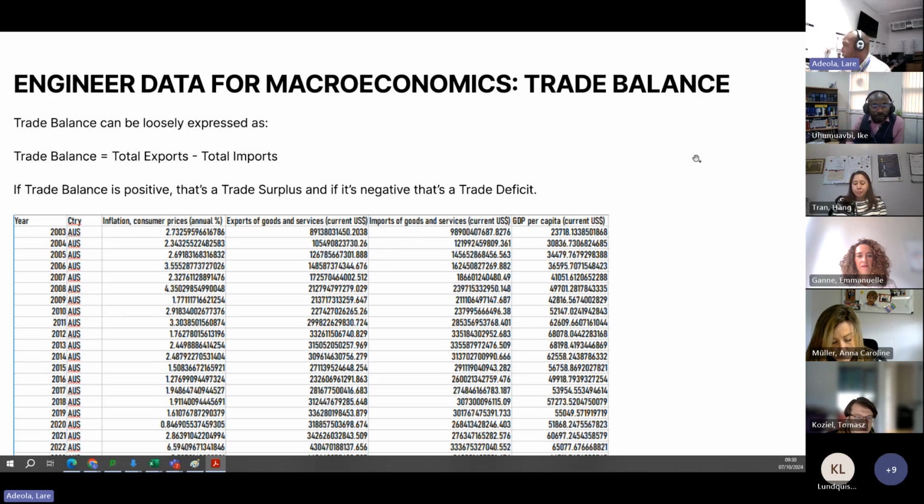And here now we have, for one country, Australia, these trade volumes from 2003 to 2023. Let's look at the data. So we have the years, the country is Australia, we have the annual inflation in percentage, we have the export of goods and services in dollars, we have the imports also, then we have the GDP per capita. But what we're interested in is trade balance. Over here, we do not have any column for trade balance, but we can engineer this data set in order to get the column for trade balance.